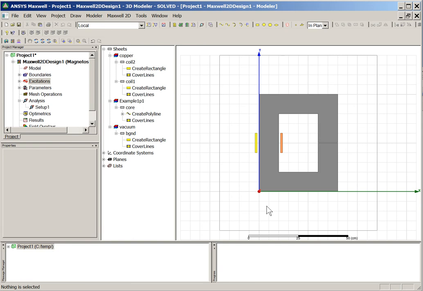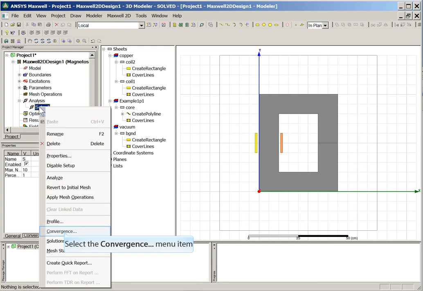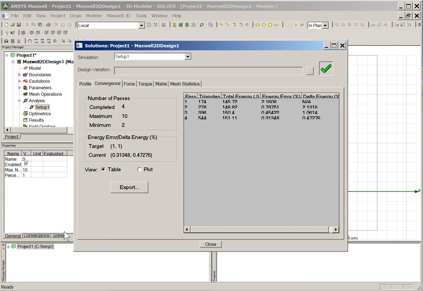It's making me save the project, so that's fine. Okay, you can see in the progress bar in the lower right, in this case it solved so fast that we didn't really see any updates. But if I want to look at some of the results, I'll click on setup 1 and look at the convergence. So I can see that there were 4 passes. It started with 174 triangles, ended with 544.